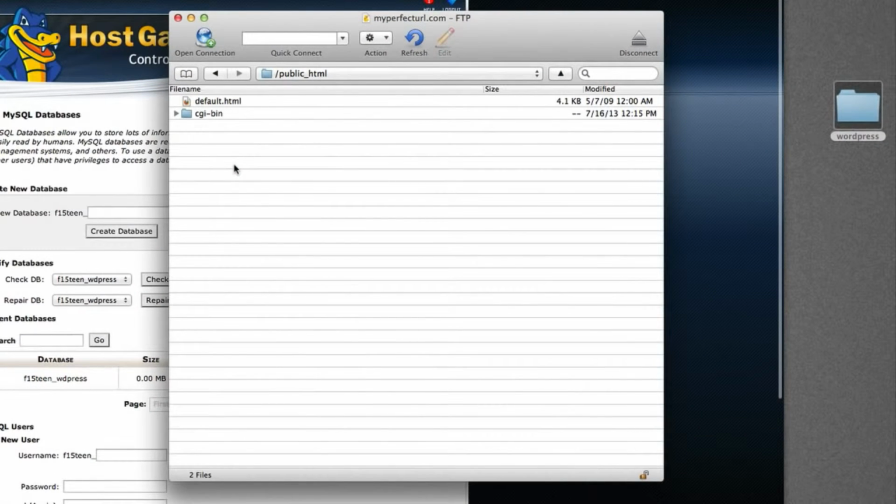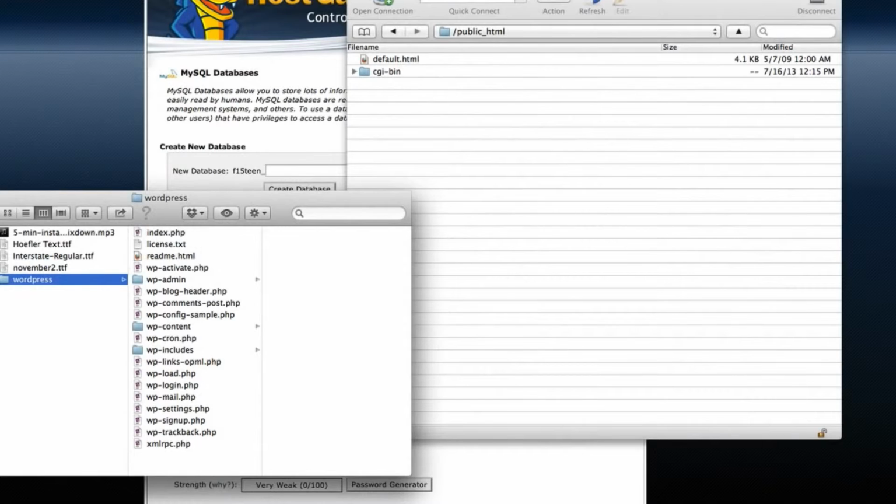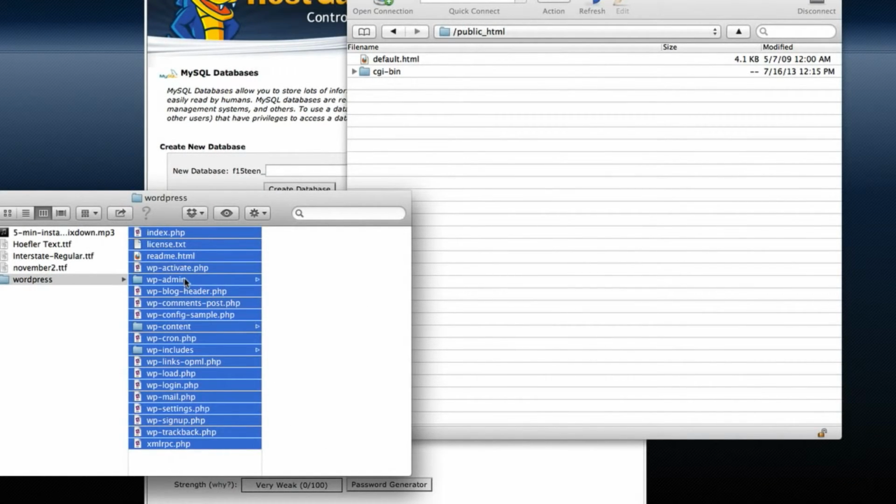Navigate to the public HTML folder from your FTP browser or the file manager in cPanel. I'm installing WordPress to my primary domain, but if you are using an add-on or a subdomain, you will need to locate the directory folder for that domain. This is the Cyberduck interface, and I've navigated to public HTML. Now upload the files from the WordPress folder on your desktop into the public HTML directory.